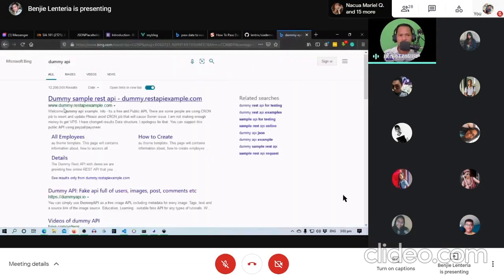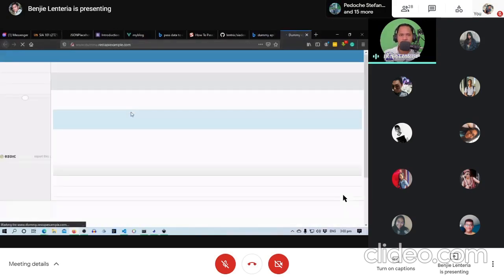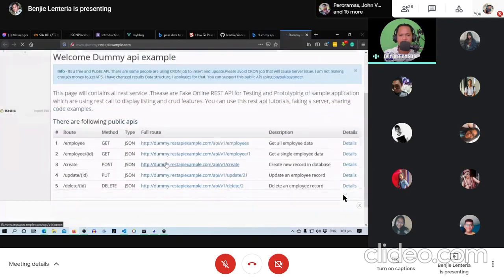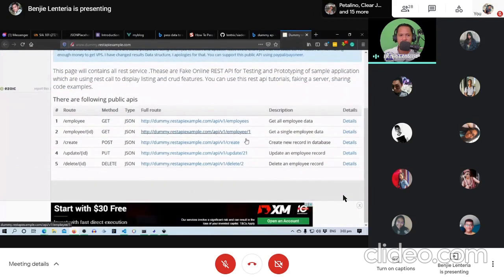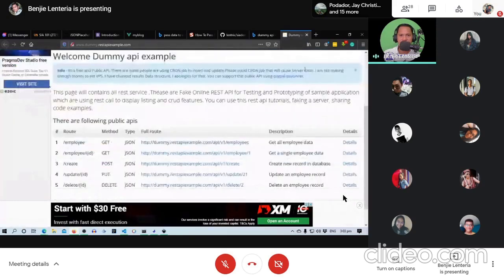For example, we have here this one. If you open up this guy here, you'll have these endpoints. This one gives you a list of employees, and this one gives you one employee. You can even have a post to create an employee or update. So, you can also do that.